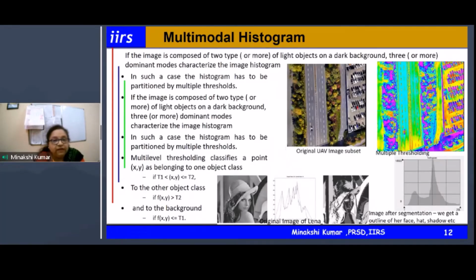Now, the previous examples which I showed you were bimodal, right? Only two peaks, very easy to identify the thresholds. Remote sensing data is not so simple. Remote sensing data is multispectral in nature, and with many land uses, it has a number of peaks. For example, this actual histogram is for this image of Lena, but the remote sensing histogram is similar in nature. That means it has a large number of peaks corresponding to the number of classes in the scene.